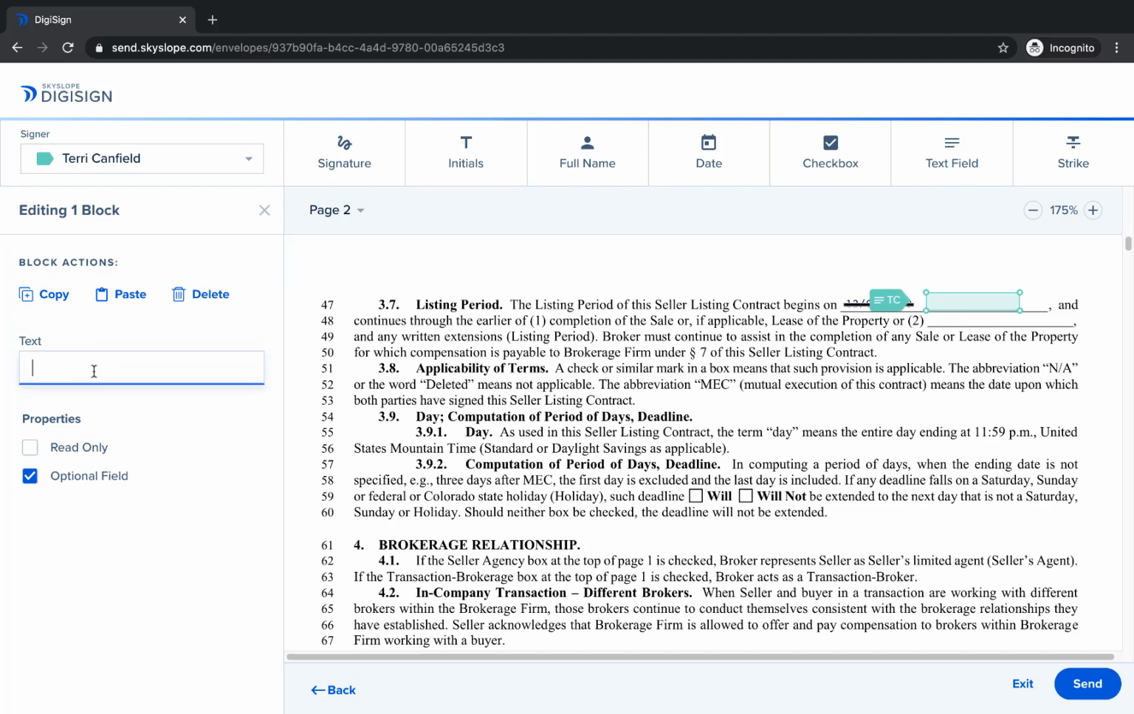Click and drag to create the text box and then type the text into the left column. I'm going to enter the correct listing date and then select the Read Only option so that this text can't be edited during the signing process. Now I'll use the Copy and Paste tool to duplicate the text box and enter in the end of the listing period.